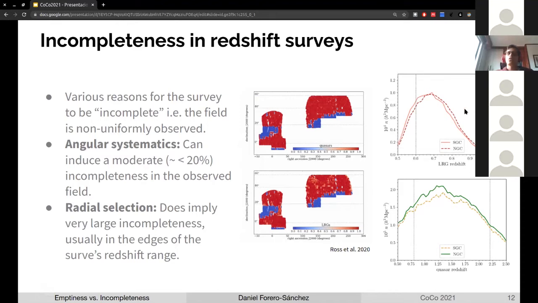However, the radial selection introduces a very large incompleteness in the Z or in the redshift direction, in the radial direction. So here you can see, for instance, that there's a very large drop at the edges of the survey.